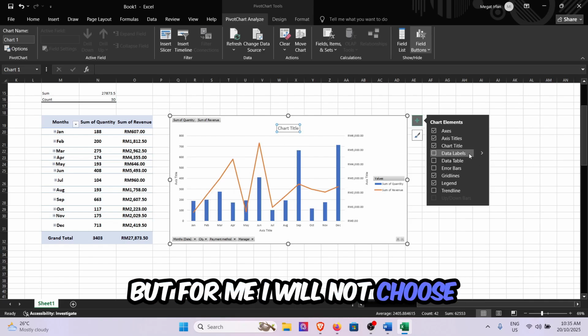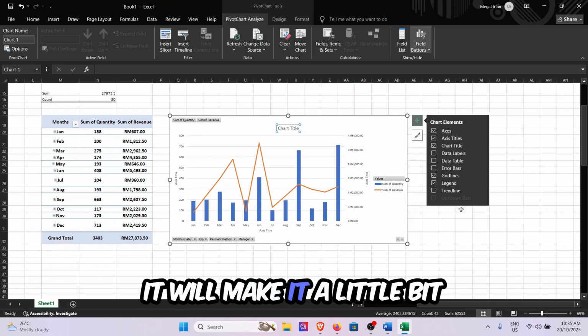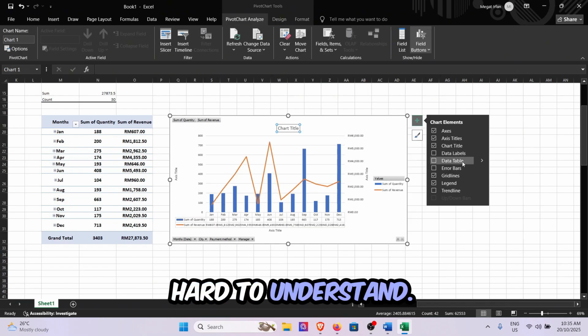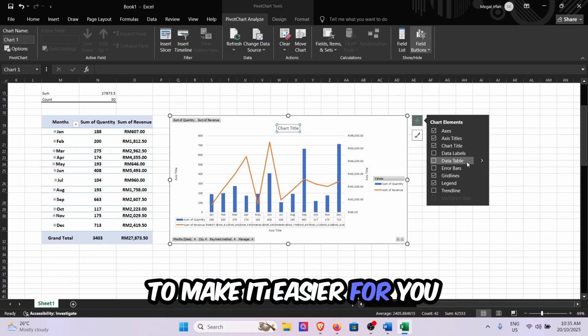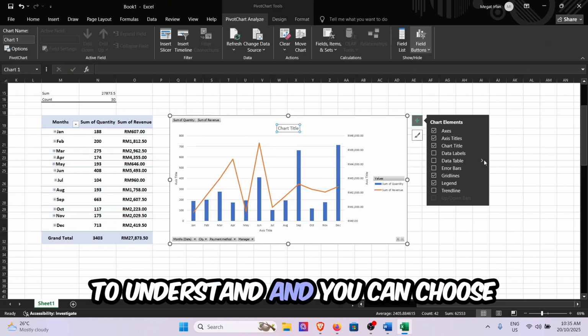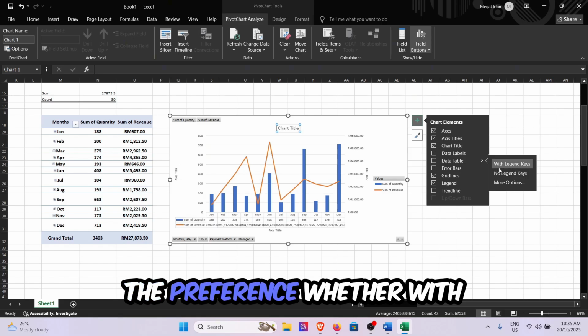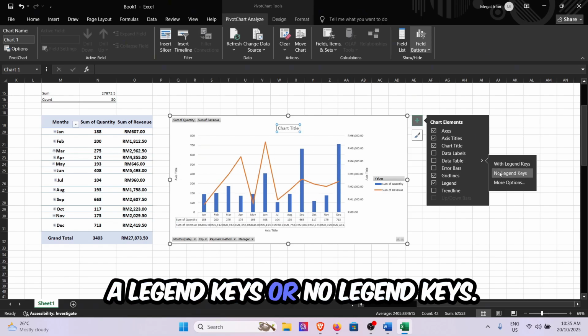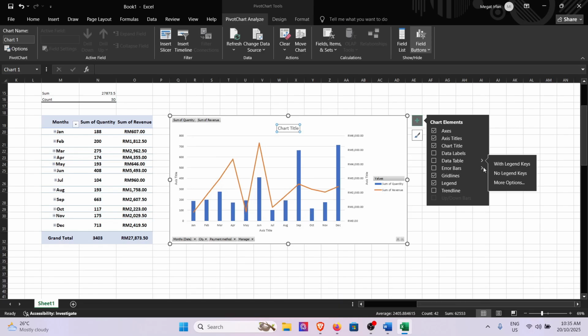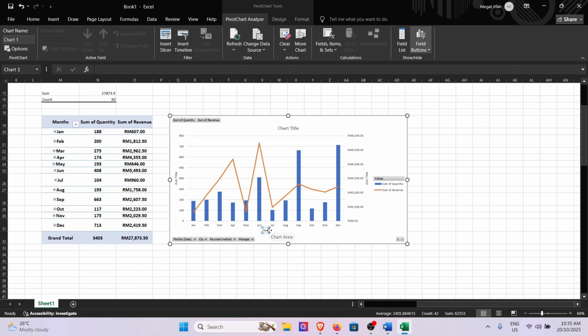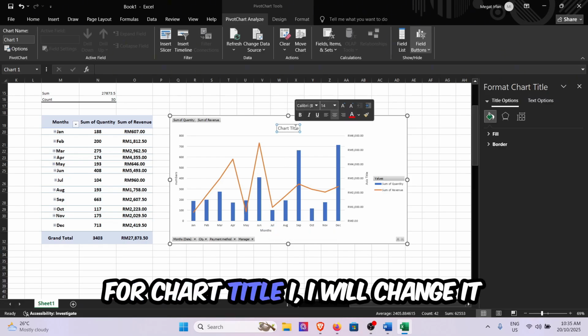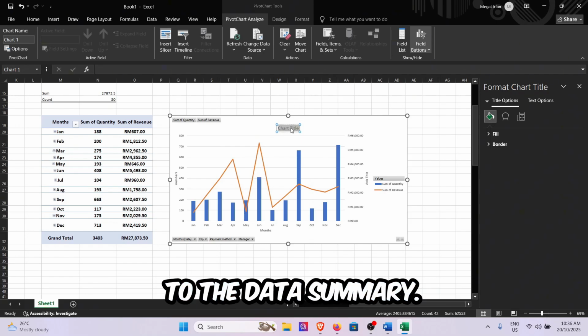But for me, I will not choose the data labels because it will make it a little bit hard to understand it. You can maybe choose the data table to make it easier for you to understand. And you can choose the preference whether with a legend keys or no legend keys. So for me, I think I'm gonna keep it here. So for the axis title, I will change it to months. For chart title, I will change it to the data summary.